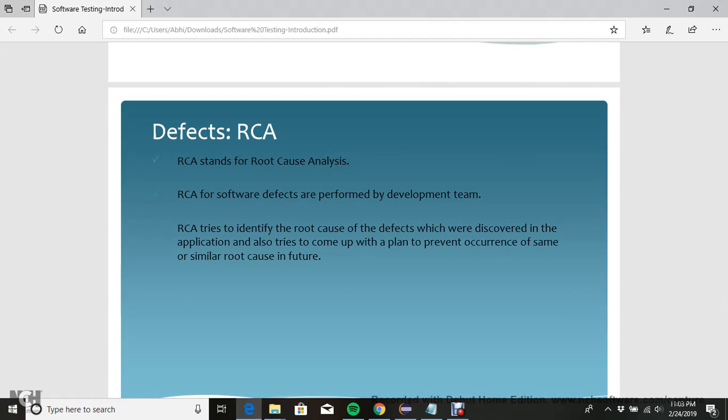The next slide talks about the defects and the RCA process. RCA stands for root cause analysis, and RCA for software defects is performed by the development team. What it means is, when we find any defect in the software application as a testing team, we report them to the development team. Now the development team performs the debugging step, and then they fix the problems in the software application.